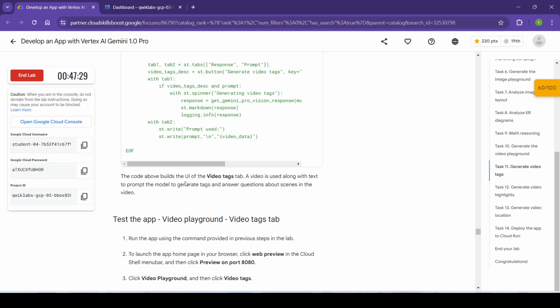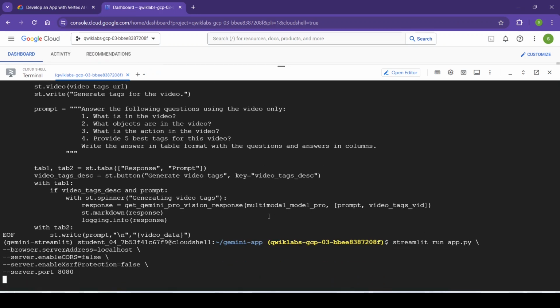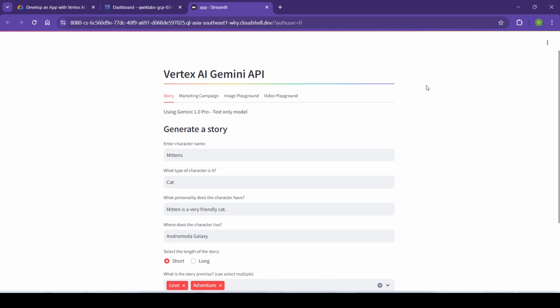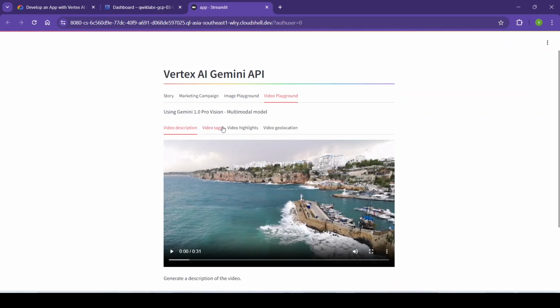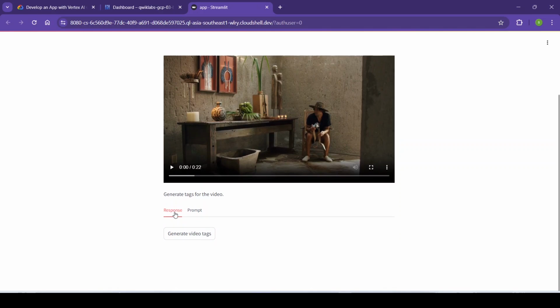So the code above builds the UI of the video tags tab. A video is used along with the text to prompt the model to generate tags and answer question about the scene in the video. Okay, so now we will test the app. Okay, now launch the app. Okay, navigate to video playground and video tags. So this is the image, and our requirement is generate tags for the video.